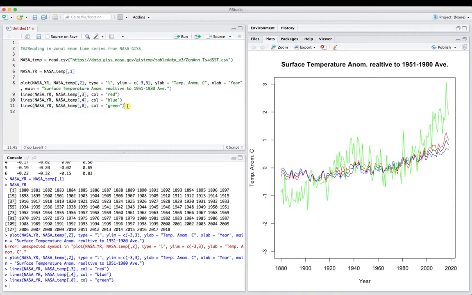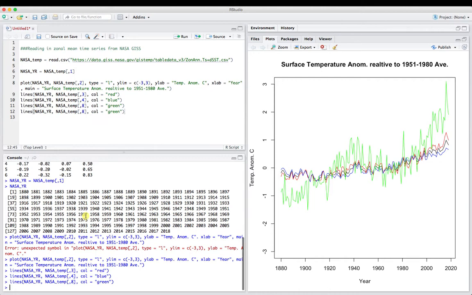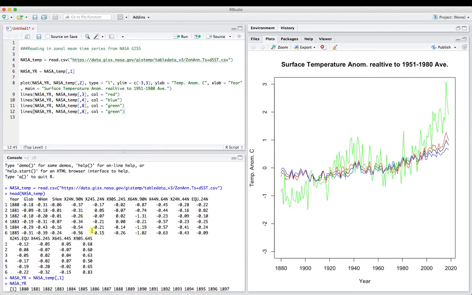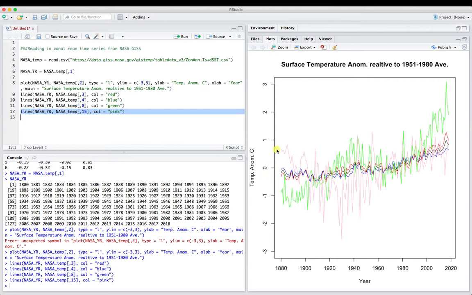And maybe for fun, we'll add the southern poles. What that would be 64 south to 90 south. So that's 1, 2, 3, 4, 5, 6, 7, 8, 9, 10, 11, 12, 13, 14, the 15th one. What color should we make that? Pink? Maybe pink will work. There it is. There's pink.